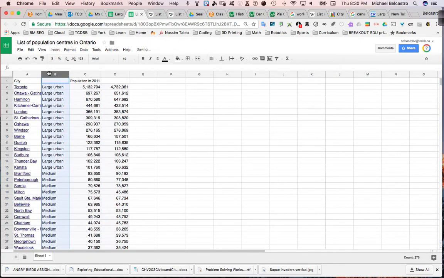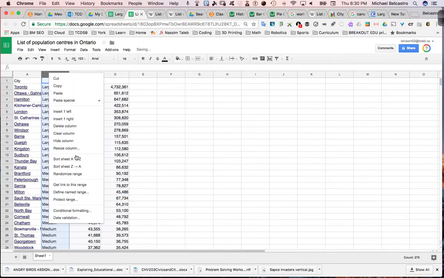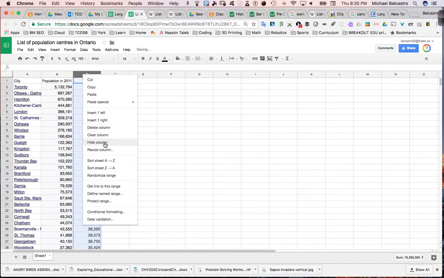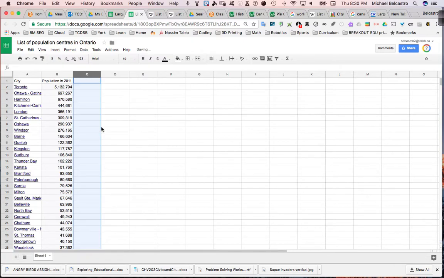What type of area it is, that's okay. They have some type of definition, what's large, what's medium. Not an important column to us. And the populations in, I think it said 2005, we also don't need. So I have quite a bit of information.